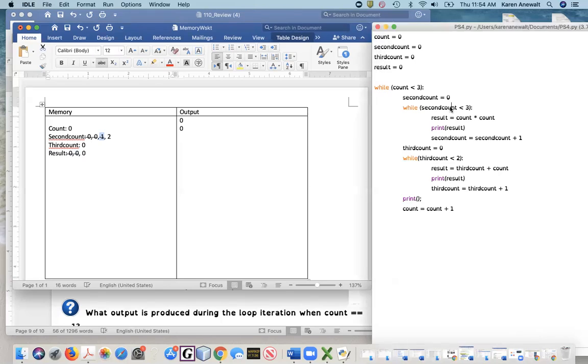Now we go up to the top of that loop again. We're checking to see if second count's less than 3. It is, because 2 is less than 3. So we're going to do the whole body of the loop. We need to update the value of result. We're going to make it equal to count times count, which is 0 times 0. So we're updating the value so it's a 0. Now we're going to print the result, so it'll be 0. And then we're going to update the value of second count by adding 1 to it. We're increasing the value by 1.